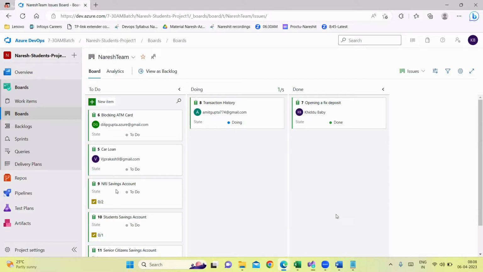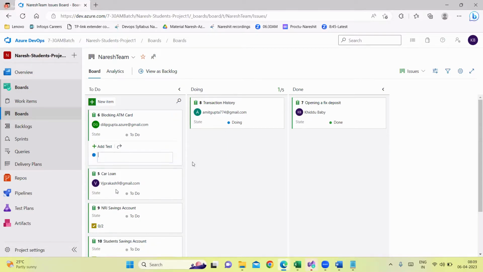Okay. So what I'll do here, blocking ATM card. Let us take this one, blocking ATM card. Click on these three dots and say here add test. Okay, fine. Once I click on add test, it is asking me to give a title, any name to this test. Okay, I'll just say here what title we can give, guys, to block ATM card, the testing. Blocking ATM card. Let us take it as something, blocking MasterCard.